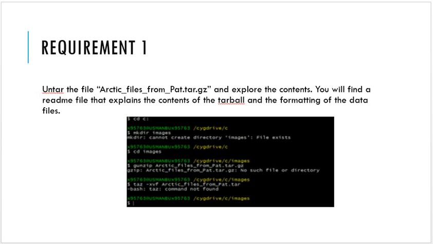So our first task was requirement 1, and we had to untar and then also unzip the tarball file that was sent to us. And we basically did that using these simple functions within Cygwin. We had to change our directory, and then we also use the gunzip function and then the tar function.